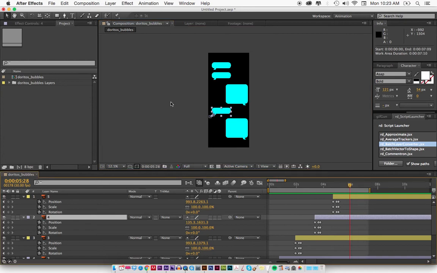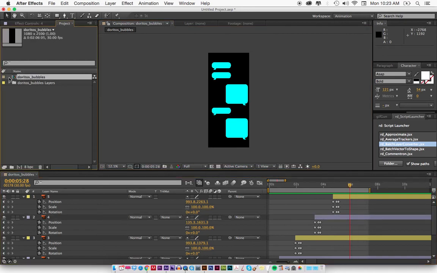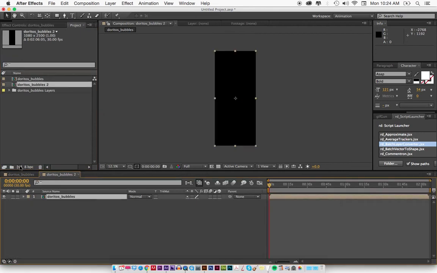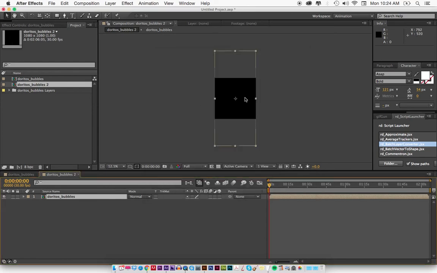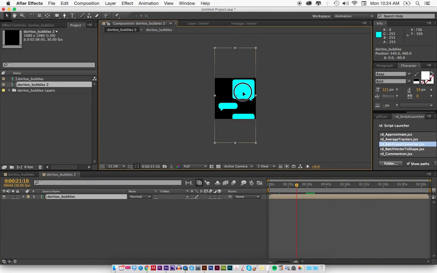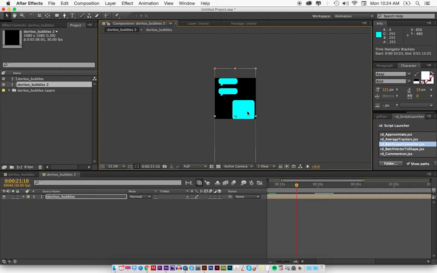Now, to have that effect where it's going to scroll up in the screen, we're going to take this composition and drag it onto a new one, and then we're going to hit Command K, and we're going to make this 1080 by 1080. So now, if I just drag this all the way right, you can see that we can make that effect where we just move this composition up and it'll start working the way that Doritos one works.